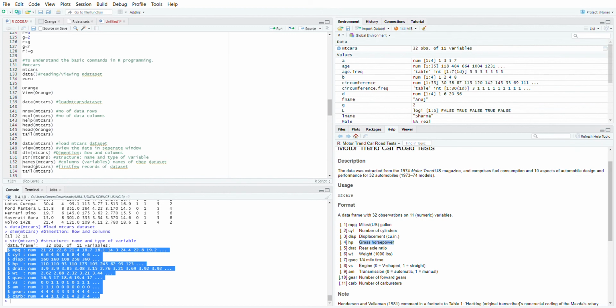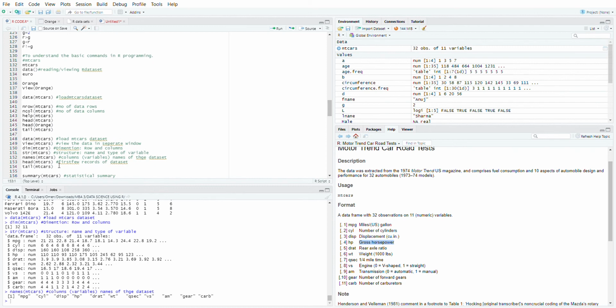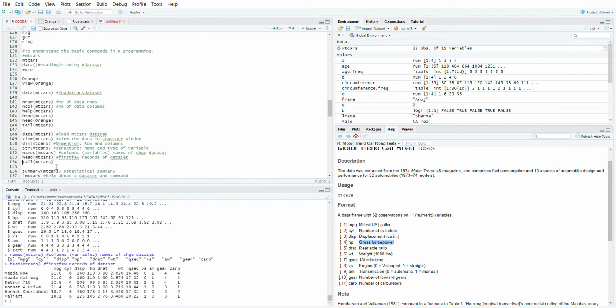Then we use the function names in brackets mtcars. It will give the variables in the columns, like mileage, cylinder, displacement, horsepower, drag, weight. So it will print the names of the variables. If we run the head mtcars, as I had told earlier, it will give the top five data sets.